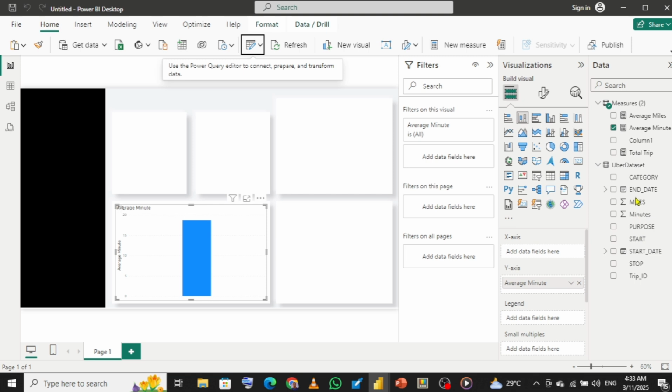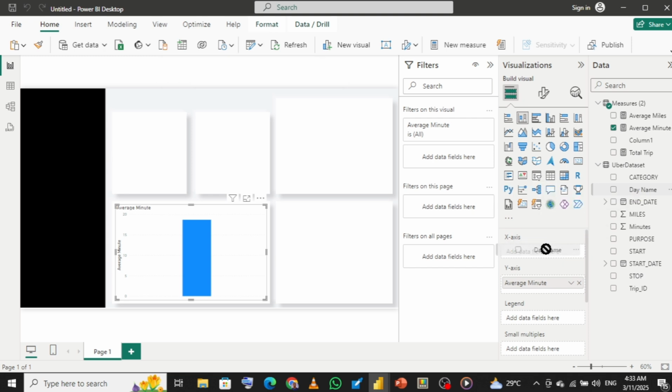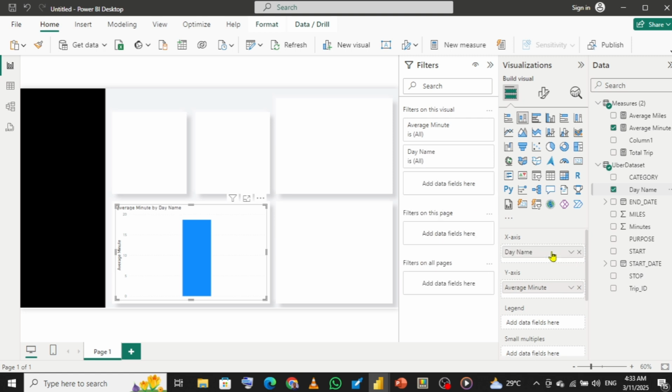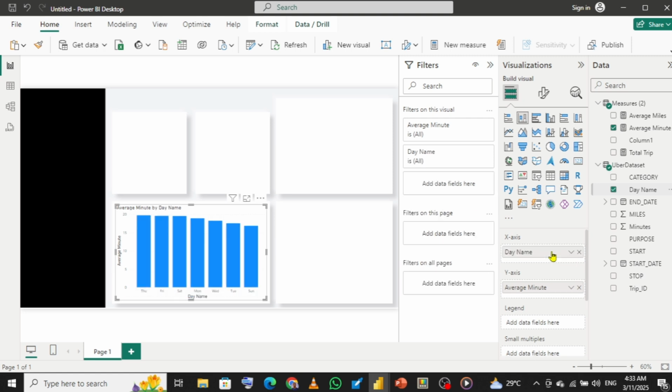So now we have it here. Okay, now the column has been added. So I'll click here, day name. I'll put that in my x-axis. Okay, good. Now let's move on to the next one.